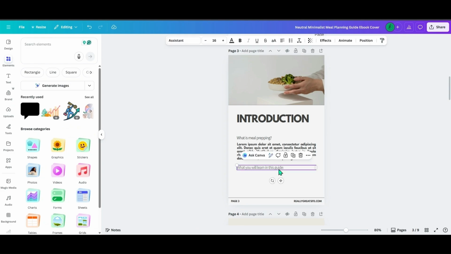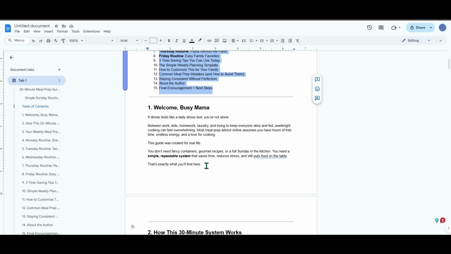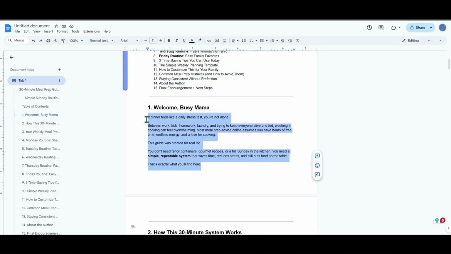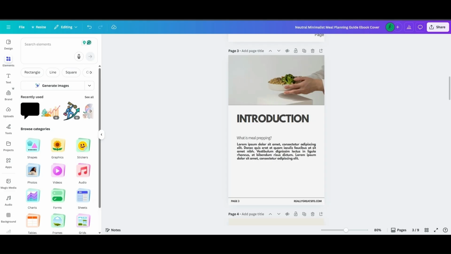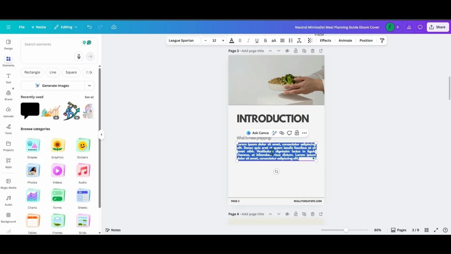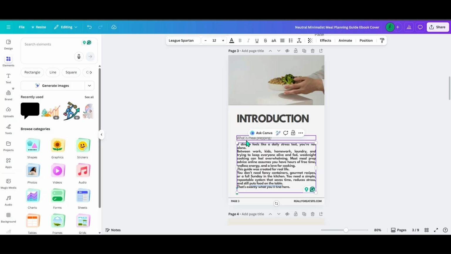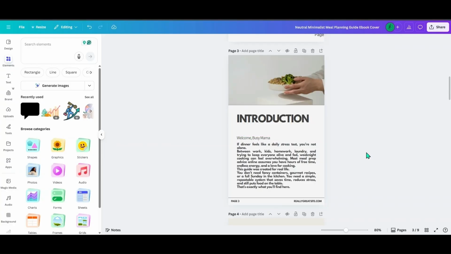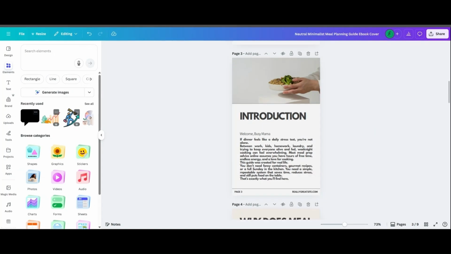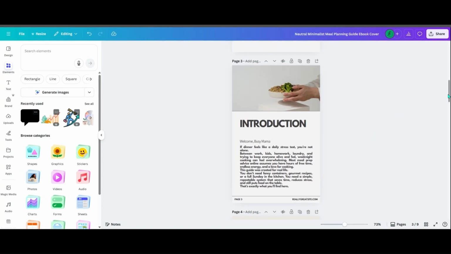So for me here, this would be my introduction, which says, "Welcome, busy mama." I just copy that from what I got from ChatGPT, and then paste it into the box there. And you just go through and do the same thing for all of the other pages.